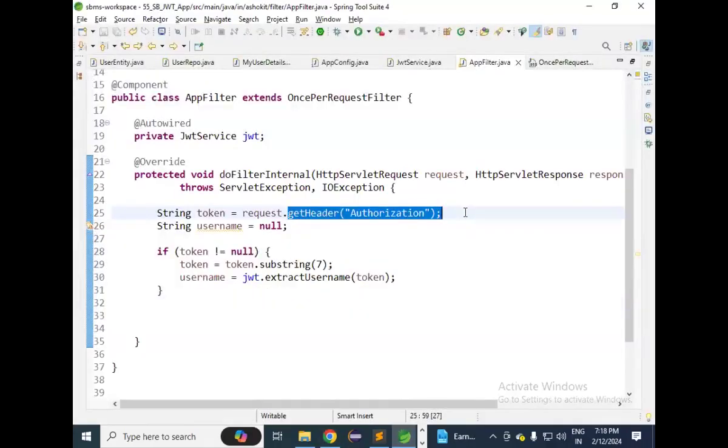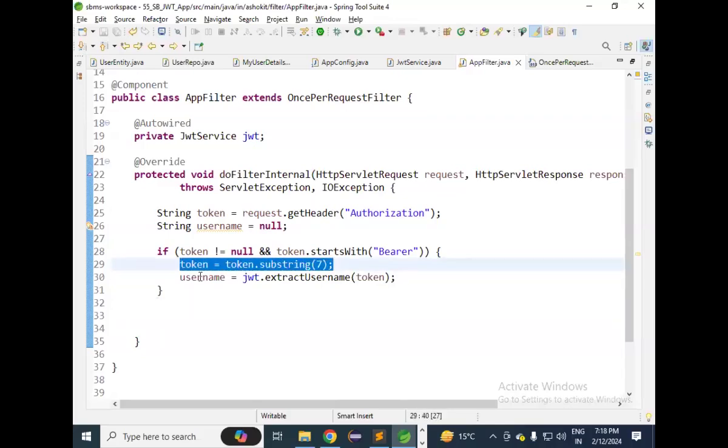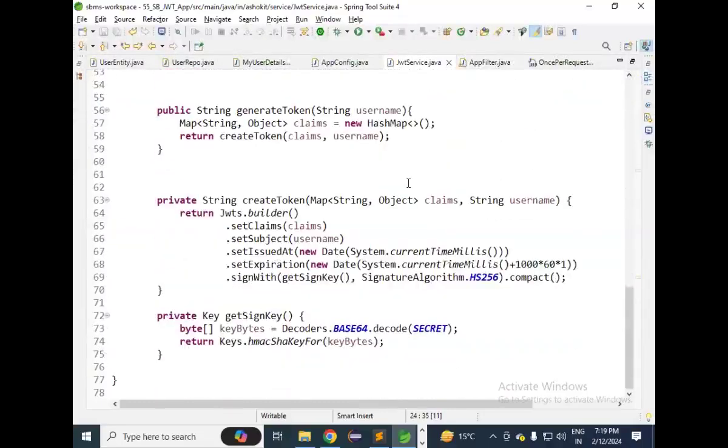Request.getHeader of authorization. We got the token not equal to null, and one more condition we can add: token.startsWith bearer. If it is a bearer token, then only I want to do the process. If the token is a bearer token, I'm doing the substring on the token with 7, so I'm going to get the actual token. Once I got the actual token, I'm getting the username from that token. Why? Because when we are generating the token, we are setting the username in the token. So based on the token, we can retrieve the username.